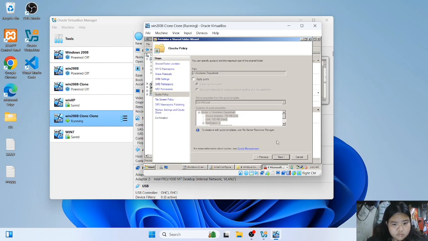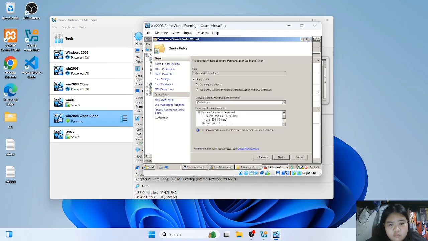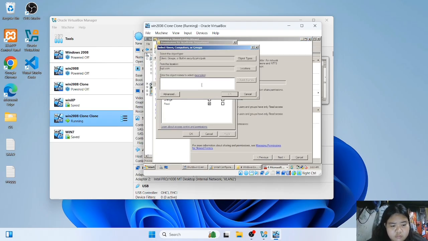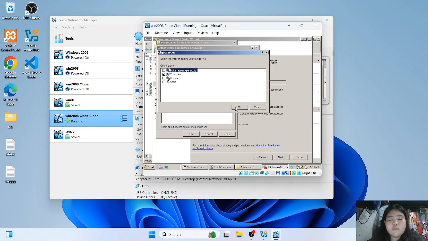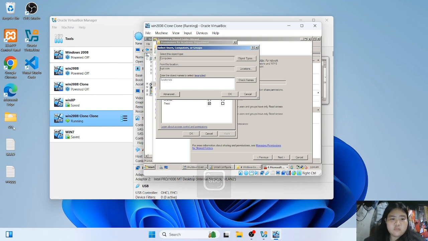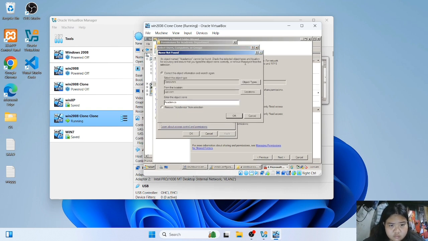Now we're going to limit our storage quotas. To do that, go to your file server resource manager. Inside this, we're going to create a quota template. Click create quota template and name this 1 GB quota. We're going to limit this to 1 GB. Then click OK.